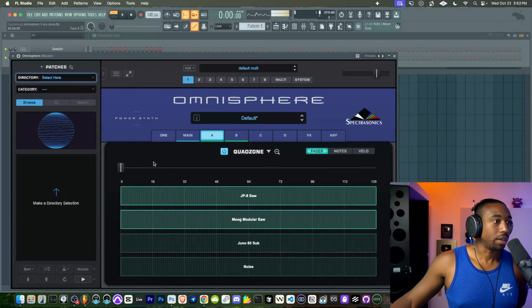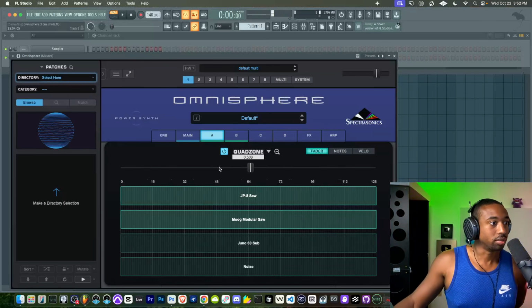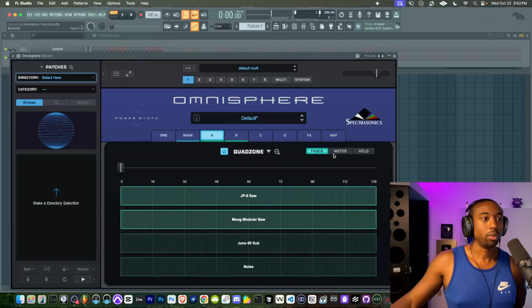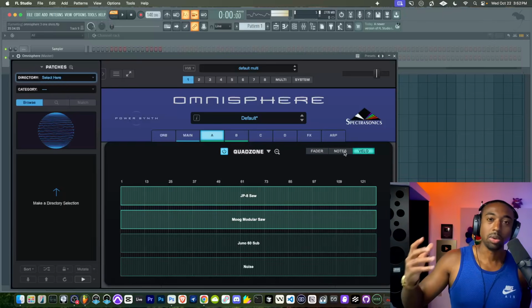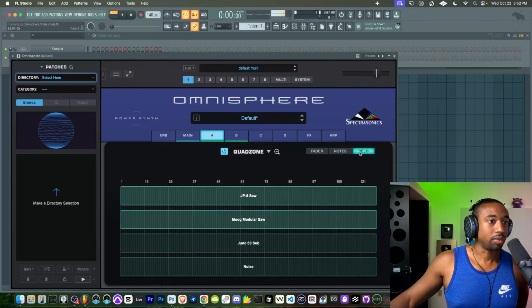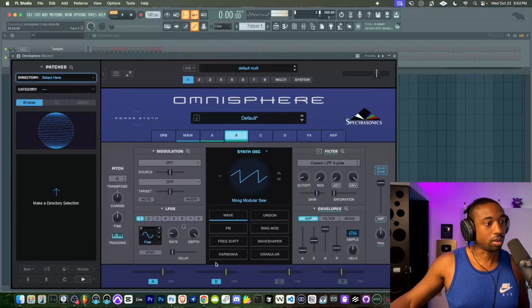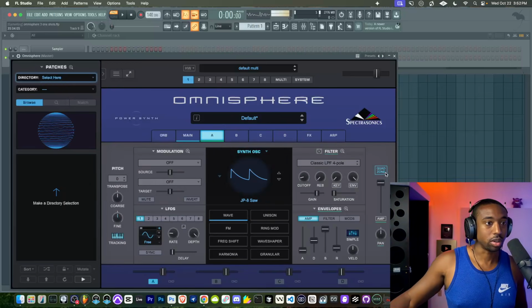So by default it's on fader. This won't really mean much to people who aren't using MPE technology, or I guess you can automate this. What we want to do is go to velocity most of the time, okay? So we're going to go to velocity. Every time I hit a key, it triggers what's called a velocity. So I can hit a key harder or softer.